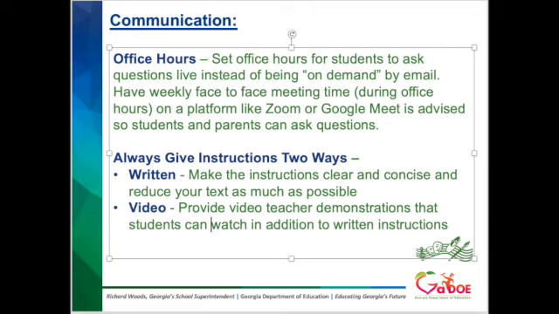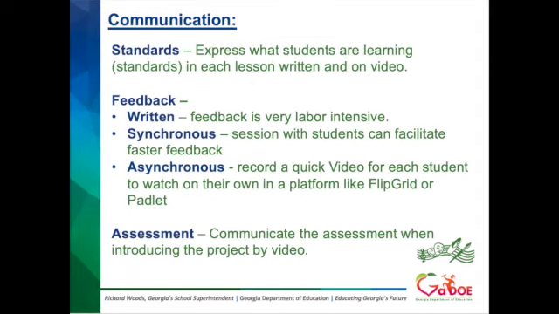Make sure instructions are clear and concise. You want to reduce your text as much as possible and provide video teacher demonstrations in addition to the written instructions. That way students can watch them over and over again to get the concepts. Express the GSE in each lesson. You'll really need to spell out the standard in your instructions and video demonstrations.